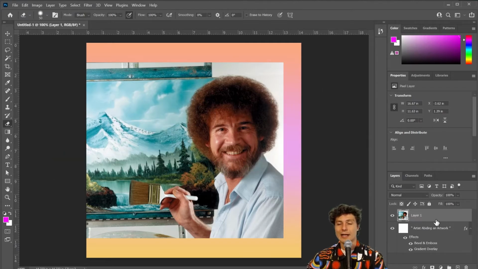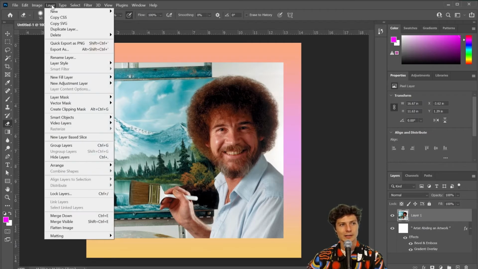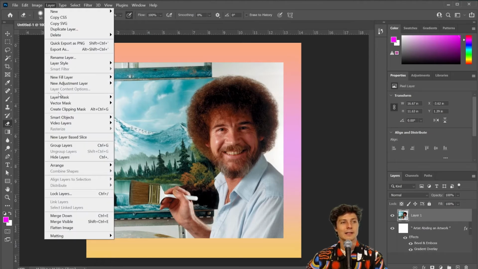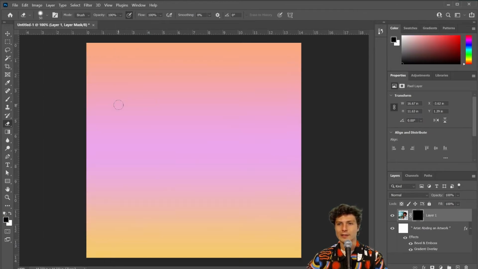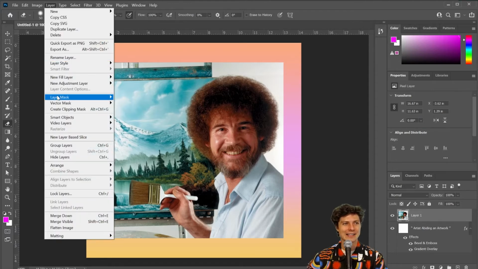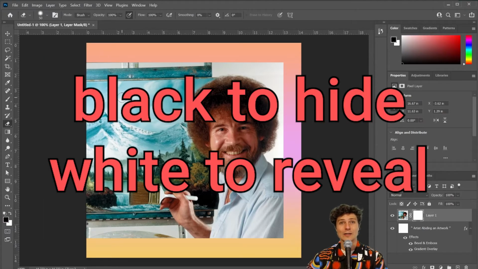So let's just add a mask to this, and I'll show you what that means. There are a couple ways to do this. One, make sure your layer is selected, and then go to Layer, Layer Mask, Reveal All. Reveal All creates a mask that is white, and then I'm going to do Command or Control Z to go back, so no mask. And then Layer, Layer Mask, Hide All is black. What did we learn? When you have a layer mask, you use black and white to hide or reveal things.